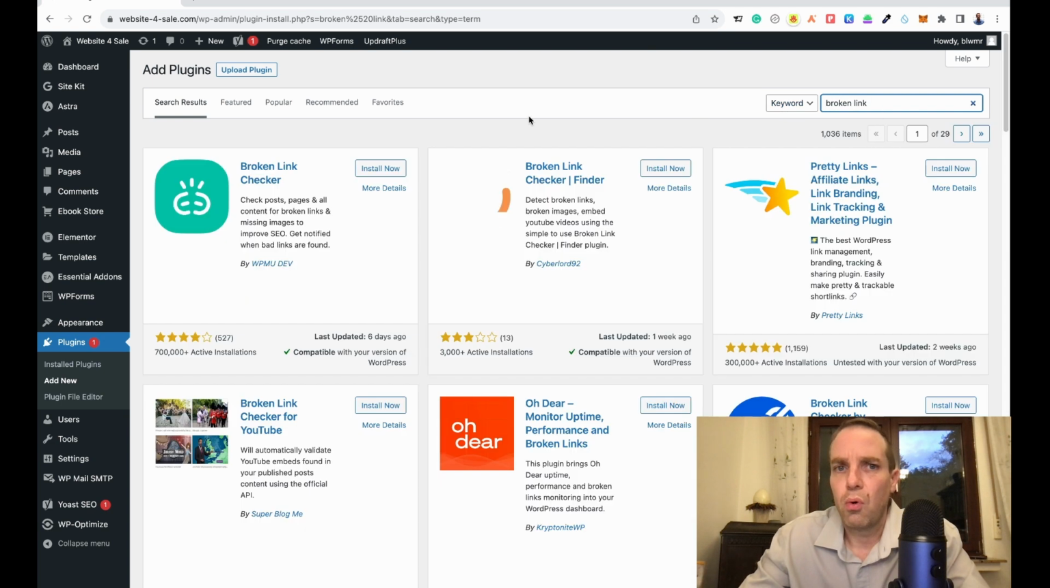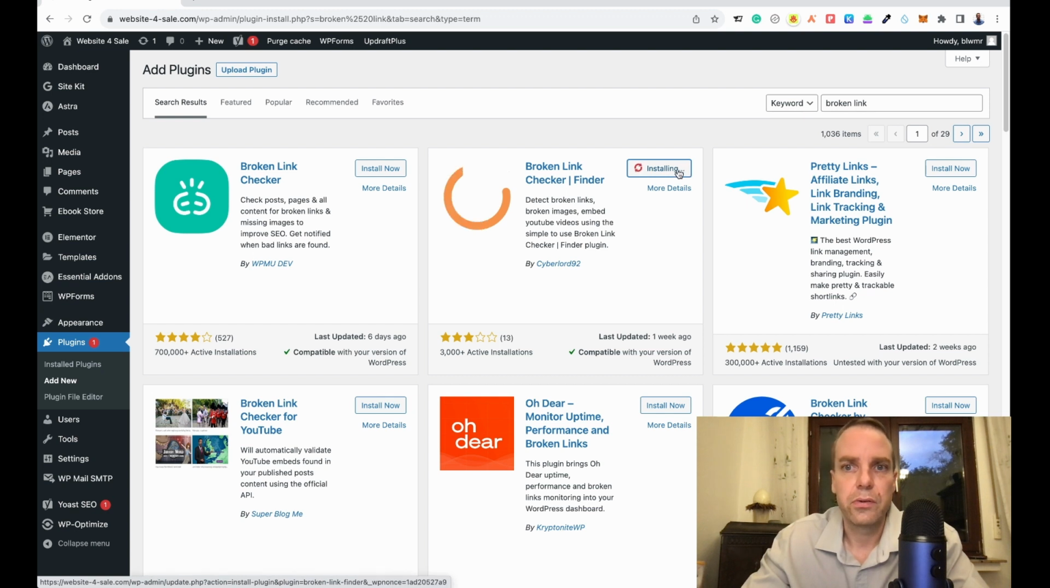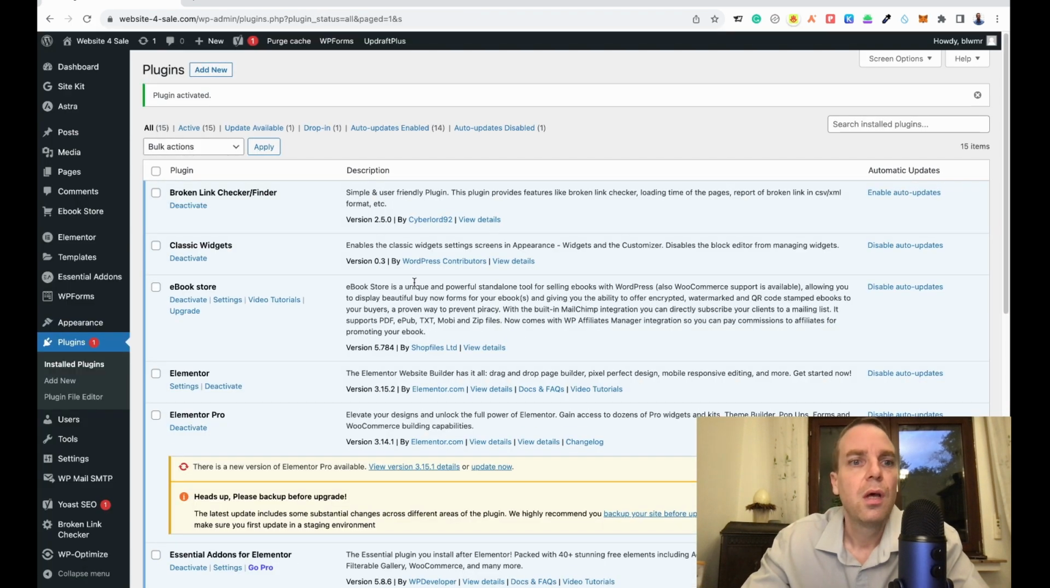A really simple broken link. Okay, then we want to choose the second one, Broken Link Checker Finder, the orange logo one. Then we click on install now, and then we click on activate. I don't know why the rating is so bad for this plugin. I like this plugin, I don't know.